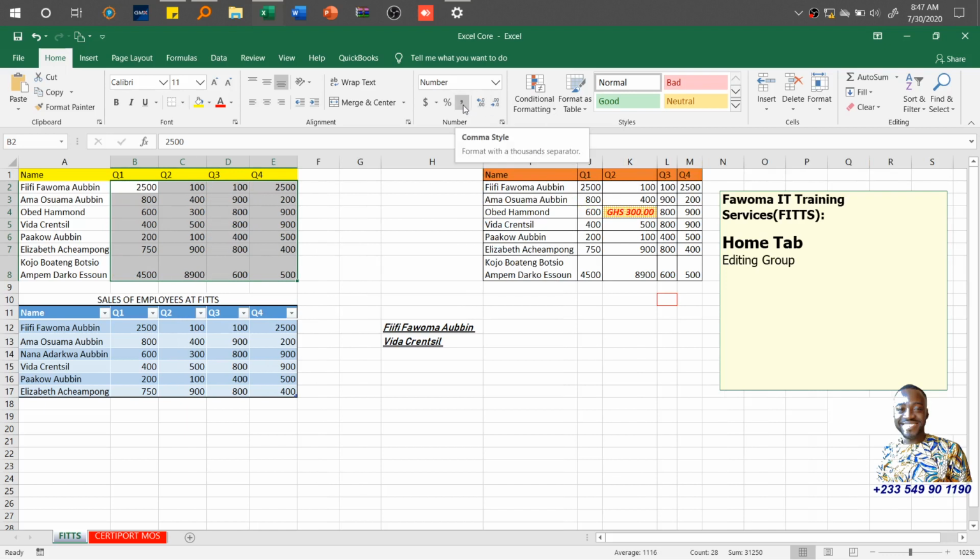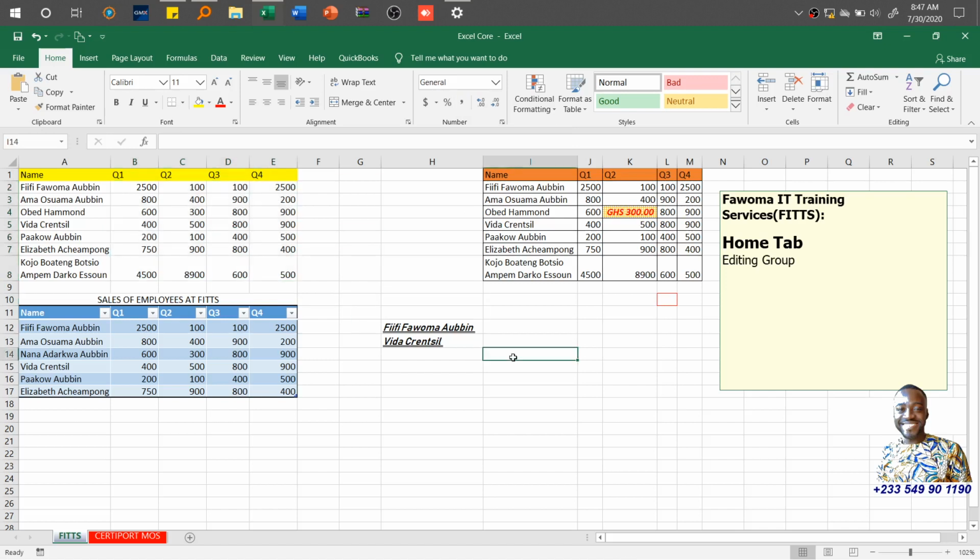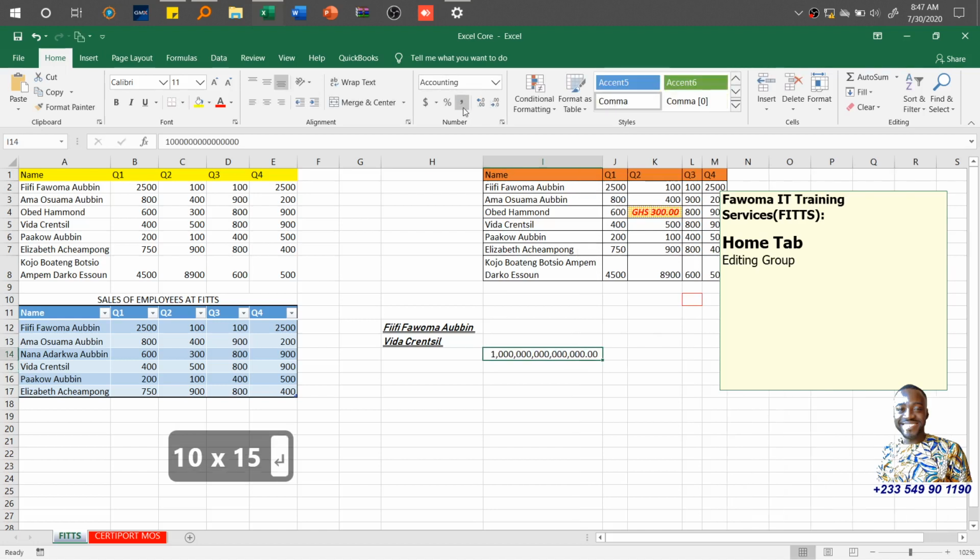Then we have what we call the comma style or the thousand separator. So if I type a bunch of numbers, it becomes very difficult to read. So I can come in here and use a thousand separator, where automatically it tells me how many zeros: 1, 3, 6, 9, 12, 15. That's a whole bunch of figures. I don't even know how to pronounce it. So that is the use of the thousand separator.